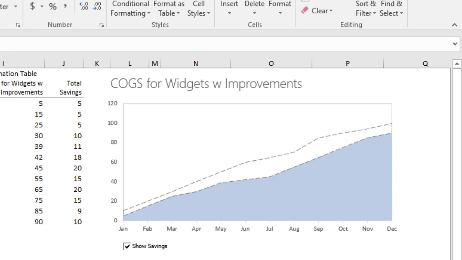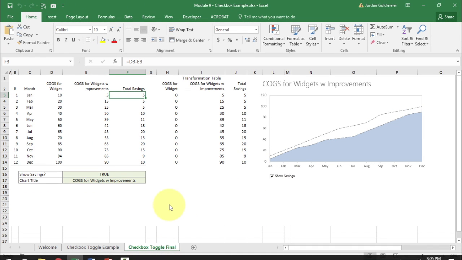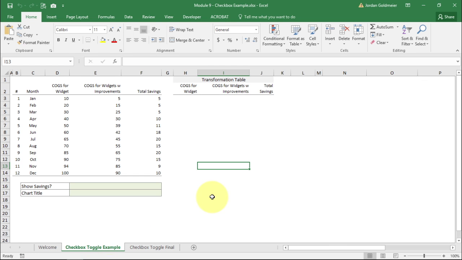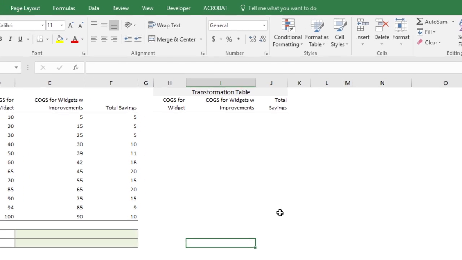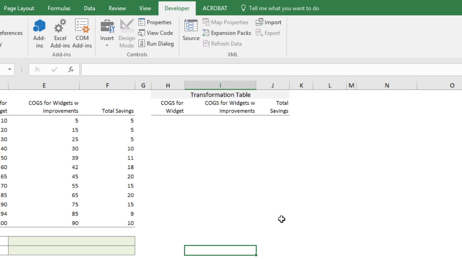So let's talk about how to build something like this. I'm over here on our checkbox toggle final. Let's go to our checkbox toggle example, and this kind of gives us the bare bones to get started with something like this. So the first thing that we are going to do is insert that checkbox that's going to drive the functionality. So hopefully you remember, you go to Developer, go to this toolbox, you have that drop down right here. Remember, we're not dealing with anything on the bottom, always the top.